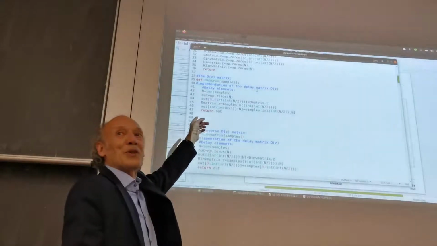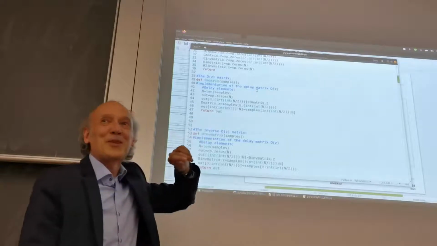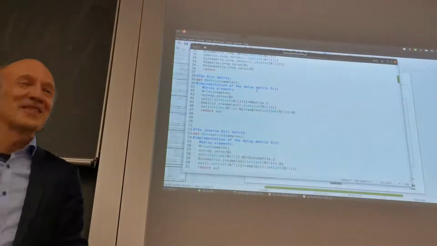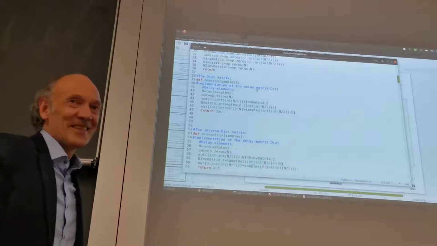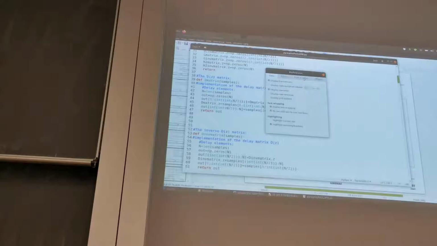Can you see it from the back, the front? No? I guess you need sharp eyes. Yeah, maybe. So, references, fonts.